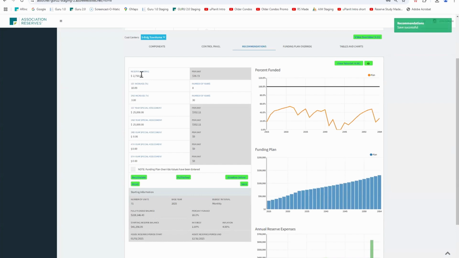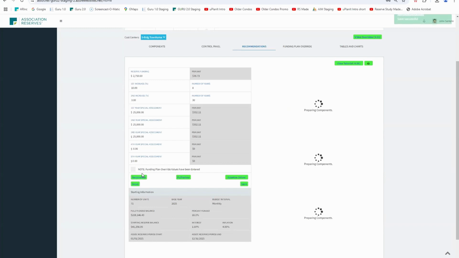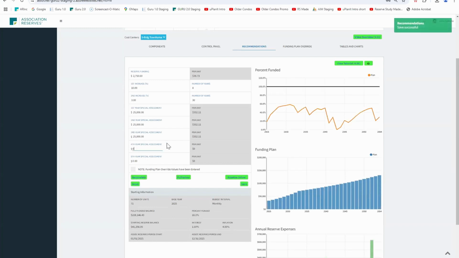Recalculate. That doesn't work. Add another year of special assessment of $25,000. Still not enough.